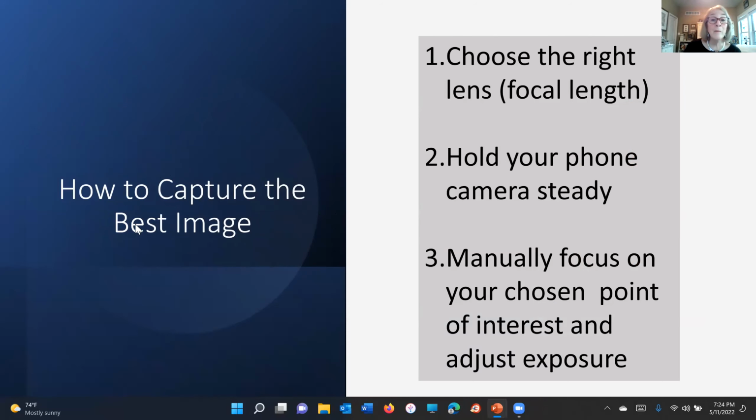Now, we're going to talk a little bit about how to capture. You set the camera up, and now you're ready to take that picture. And there are three main principles that I would really like to get in front of you tonight. One of them is choosing the right lens or the focal length. Number two is holding your phone steady. And three, manually focus on your chosen point of interest and adjust the exposure. I will explain all of these in the next couple of slides.